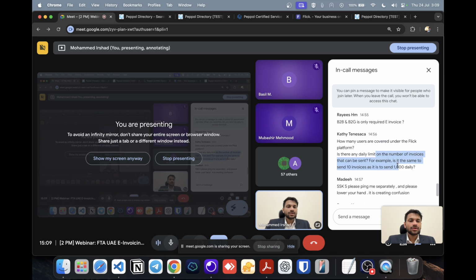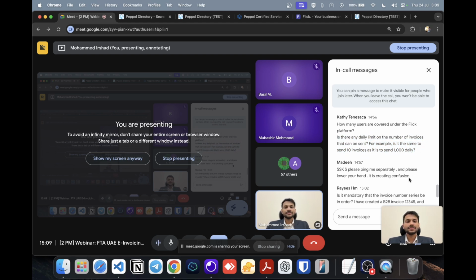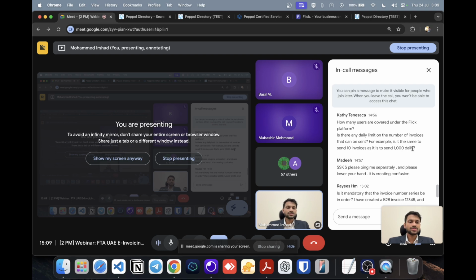And is there a daily limit on the number of invoices? No, we have no limits on the number of invoices, nothing like this. Our servers are capable of even processing around 2000 invoices every few seconds. So we'll be able to accommodate as many users as you wish, or as many legal entities as you have. There are no such limits.